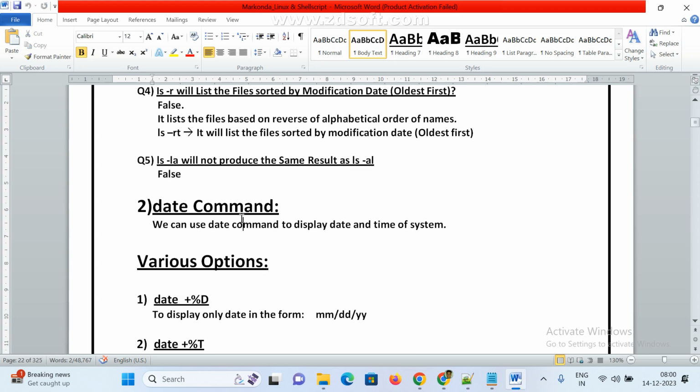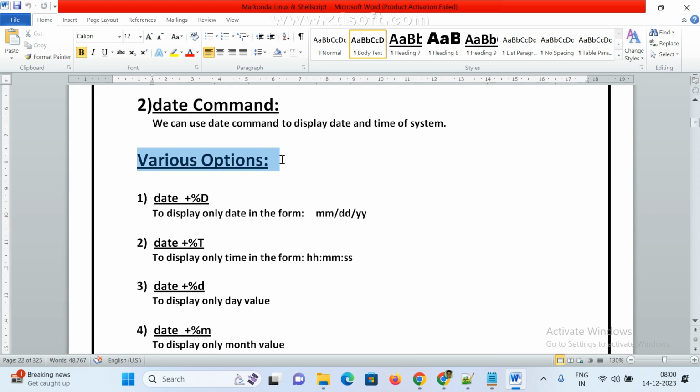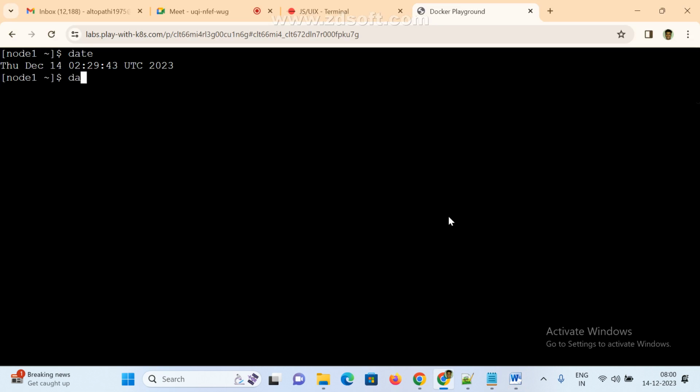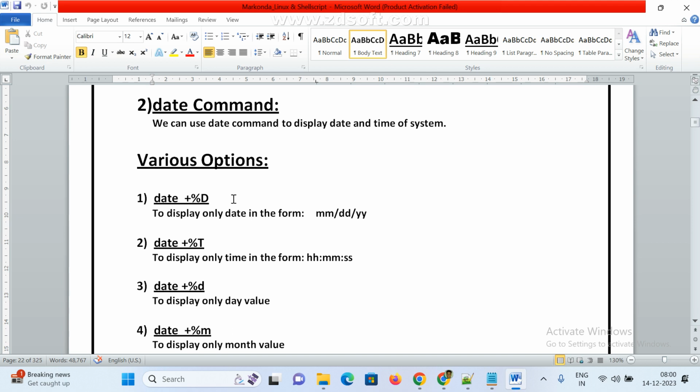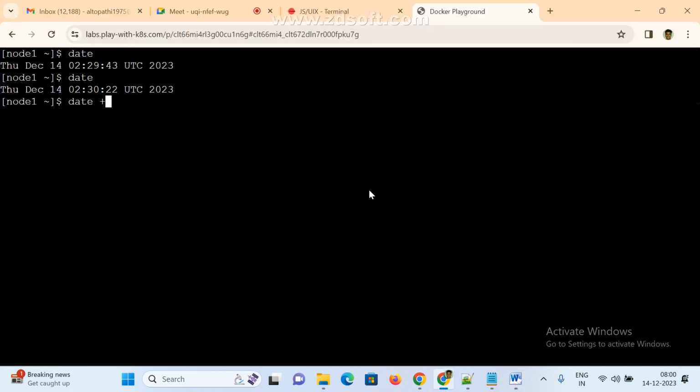If you observe here, this is simple, and there are various options available. I want to print only the date. Simply, if you want to print the date, we can give date. That's it. To print only the date, we append a plus with percent D, capital D. This is the syntax.